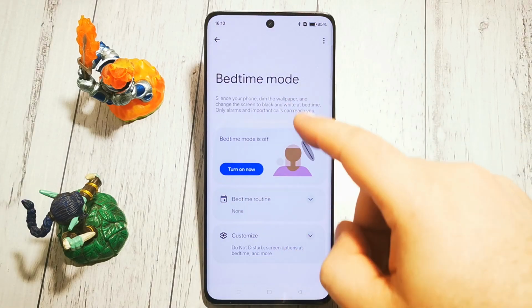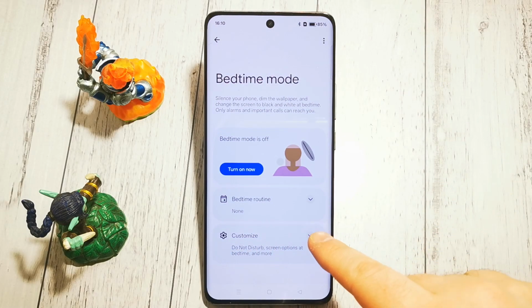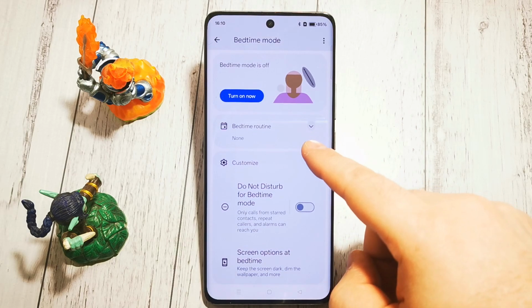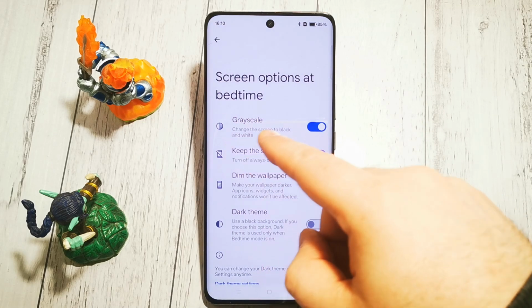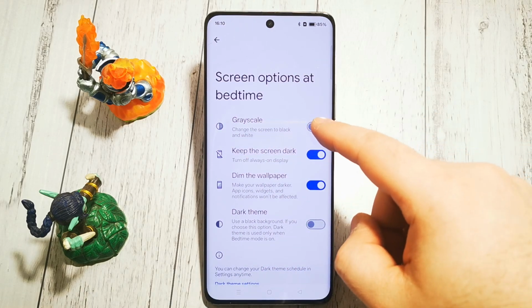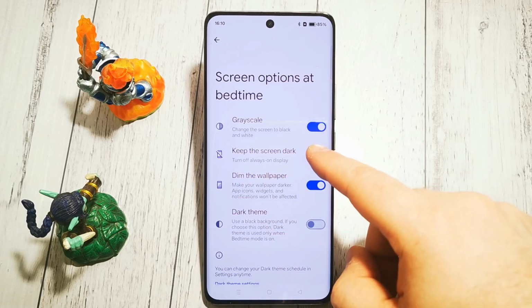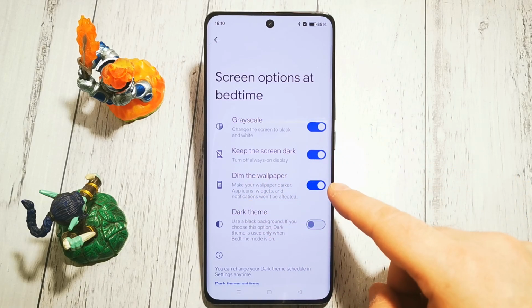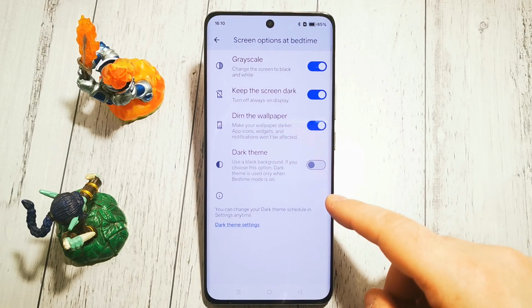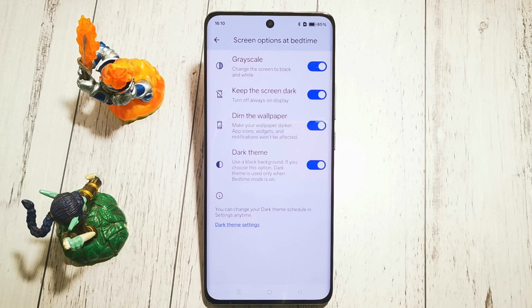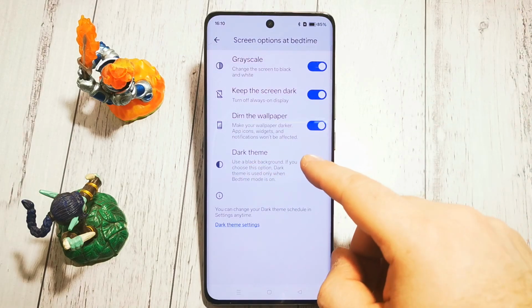Where are the screen options? They are here under the Customize option and at the very bottom, Bedtime options, screen options at bedtime. So we have the option to enable or disable grayscale, the option to keep the screen dark, the option to dim our wallpaper, and the option to enable our dark mode, or dark theme, rather.